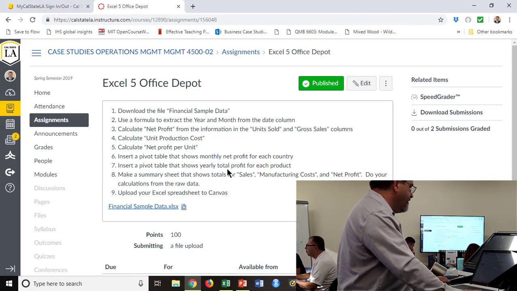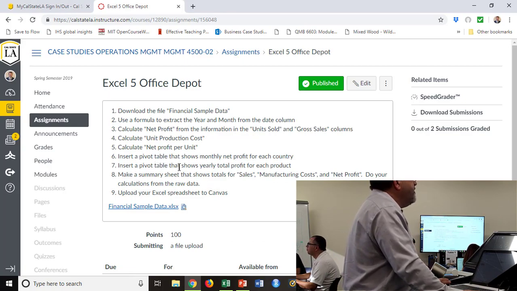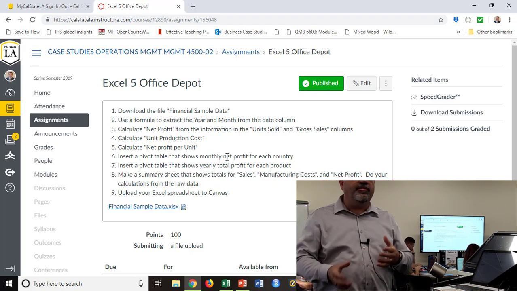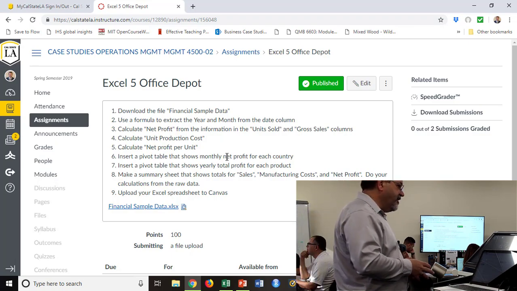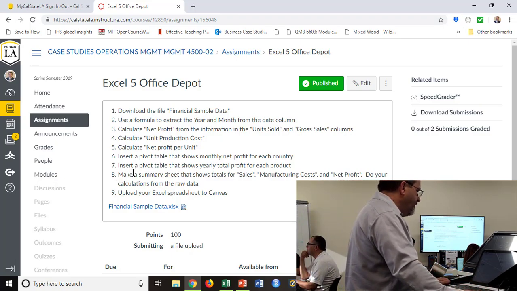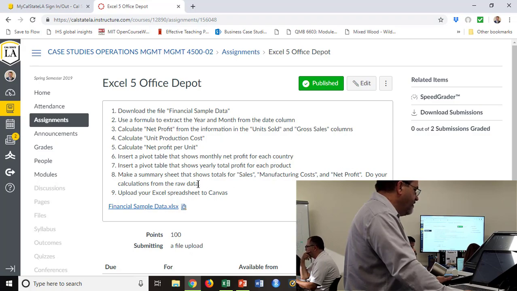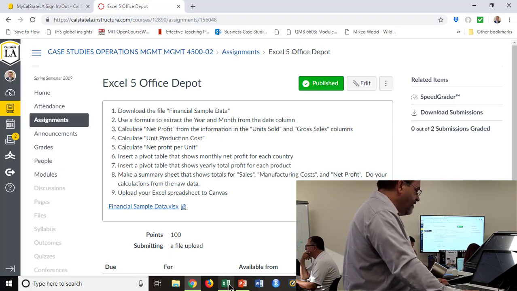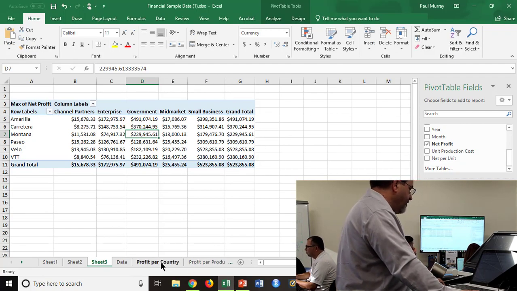Let's see what else is on this list. So you have to do two different kinds of pivot tables. And I don't really care what sort of pivot tables you do, just do two different pivot tables, comparing some things together. And then it says make a summary sheet for total sales, manufactured goods, net profit. And you have to do your calculations from the raw data. So let's do that. I have a tab for that.